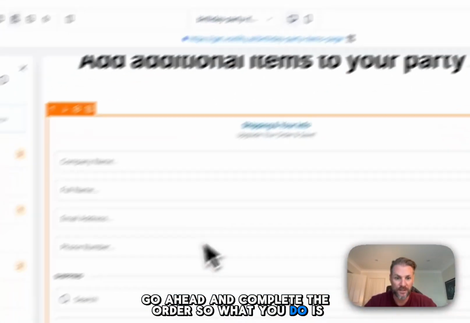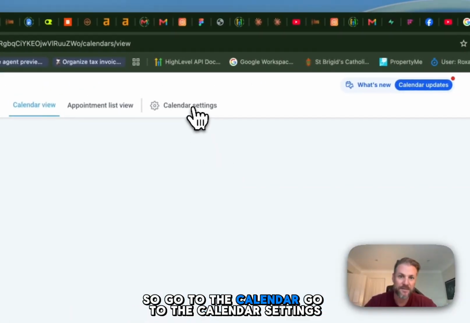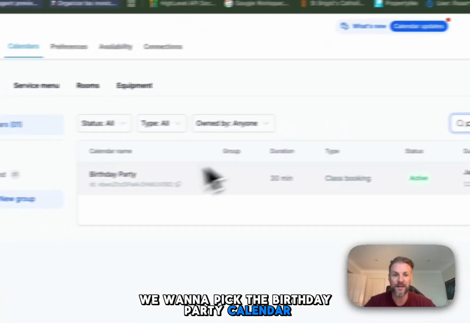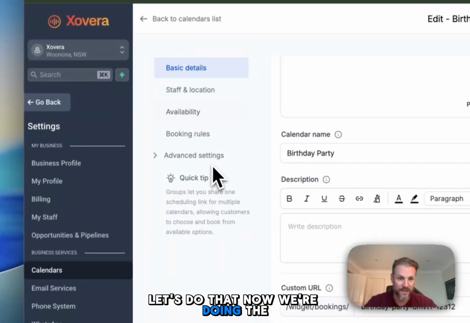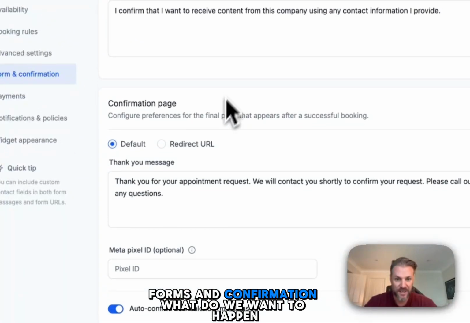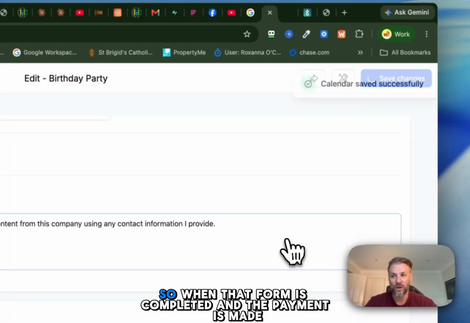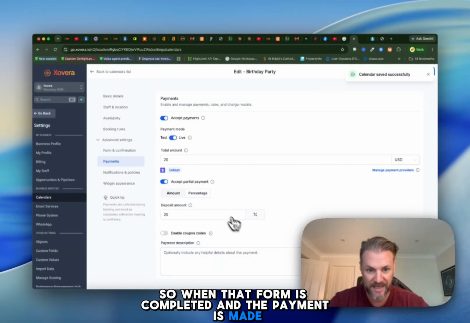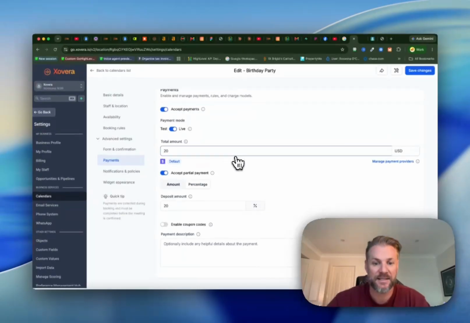So what you do is simply add that as a redirect. So go to the calendar, go to the calendar settings. We want to pick the birthday party calendar. Let's do that. Now we're doing the forms and confirmation. What do we want to happen? We want to redirect, save. So when that form is completed and the payment is made, it'll redirect to the funnel with the other checkout process. And if the sticky contact is off, you go.